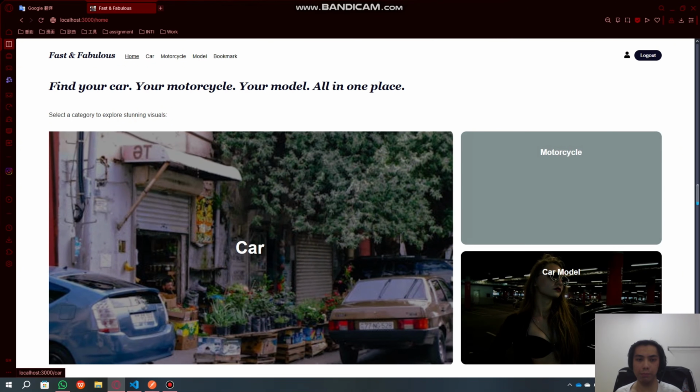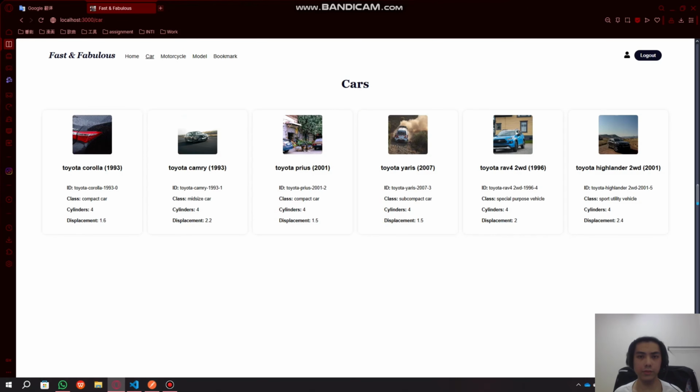Let's go through the car page first. So here is the car. We have 6 car models for now, because the API is free, and if we input too many APIs at the same time, the server will lag and be unstable. So we only have 6 for now.